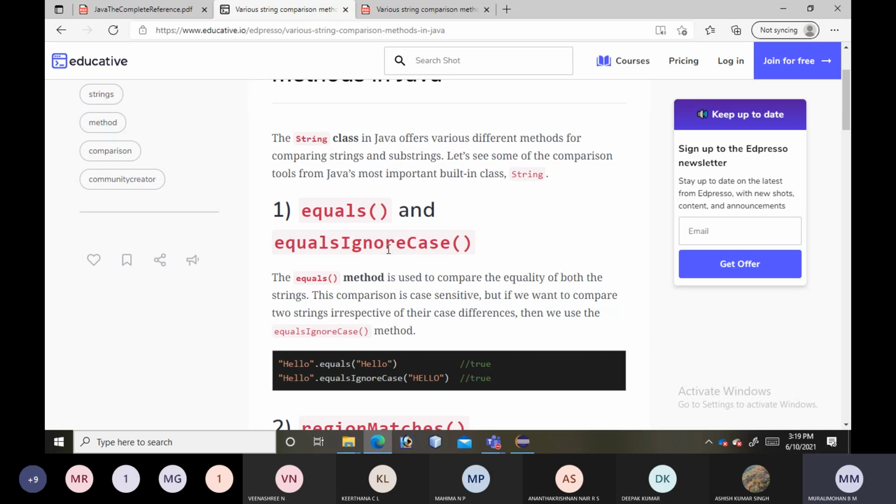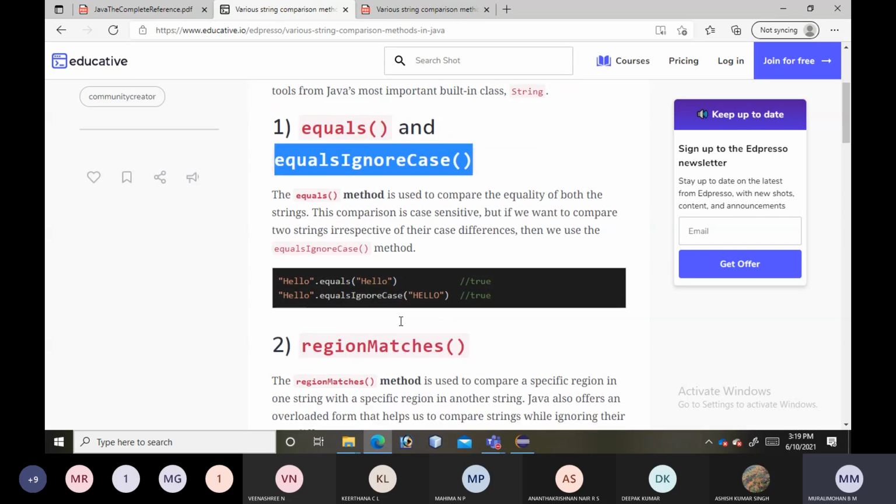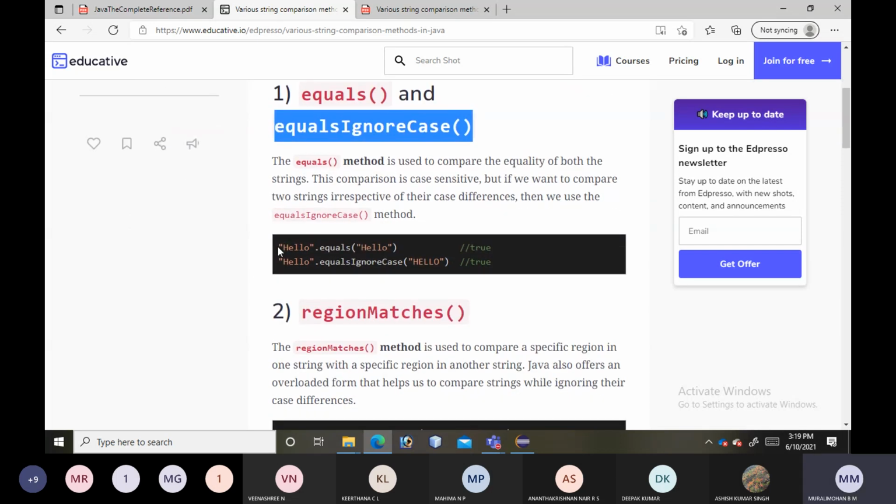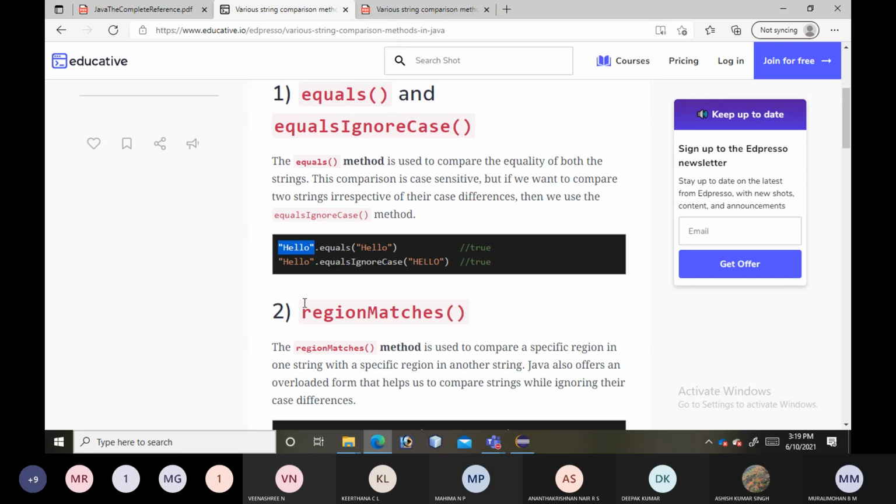You just observe here, the equals method is used to compare the equality of both strings, and this comparison is case sensitive. If we want to compare two strings irrespective of case, then we can use the equalsIgnoreCase method. For example, just observe here. Hello is one string we have.